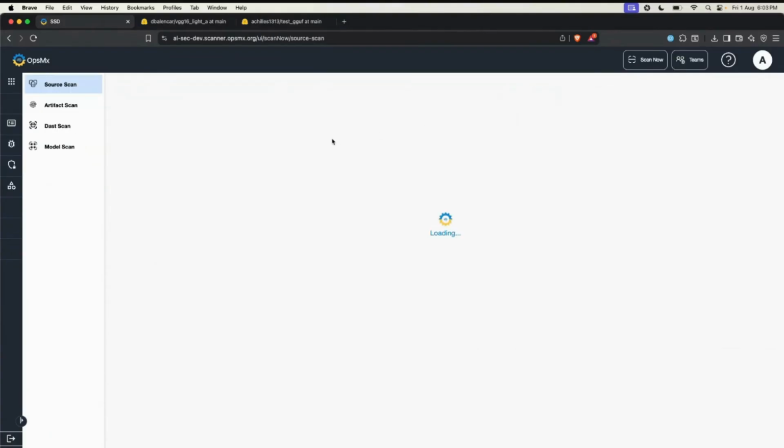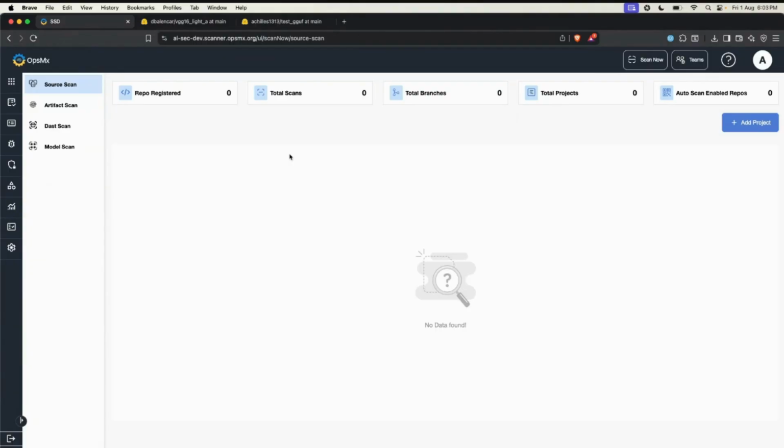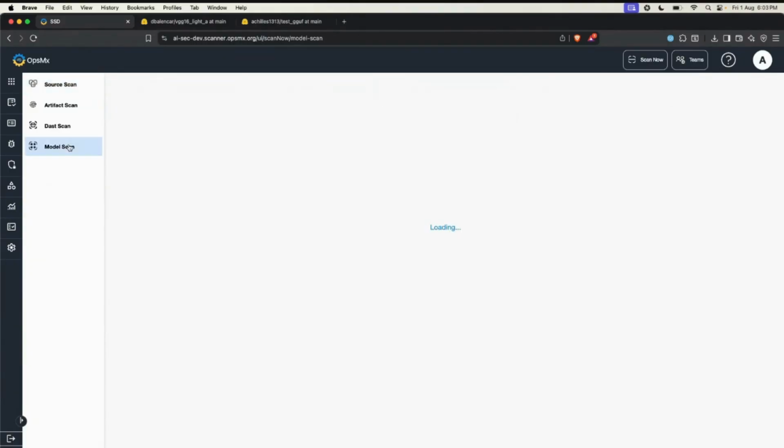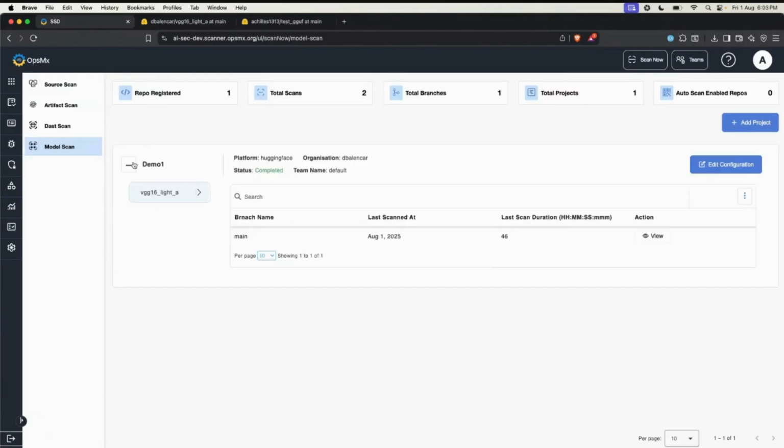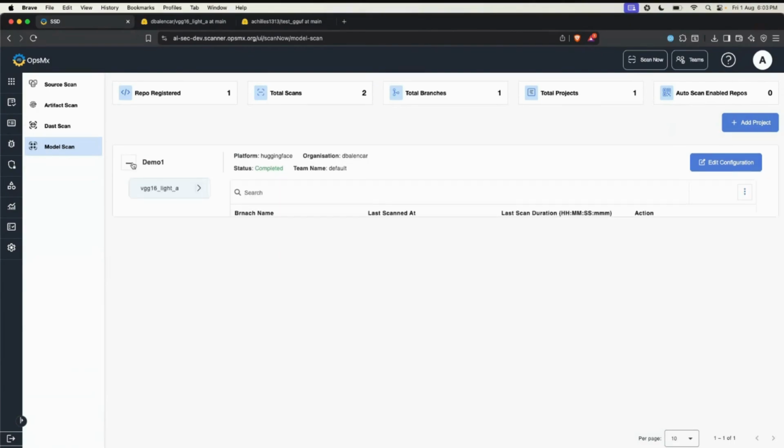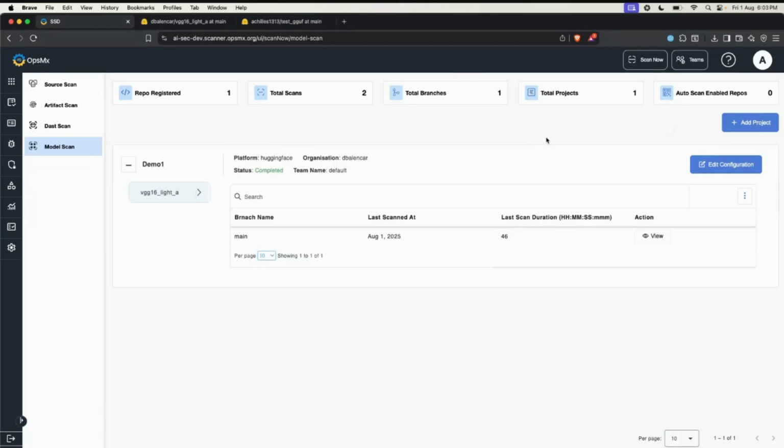So basically, your models can contain malicious code, and the model files being used in your organization should be well secured, or well scanned. So this one is demo one. Let's analyze one more project.